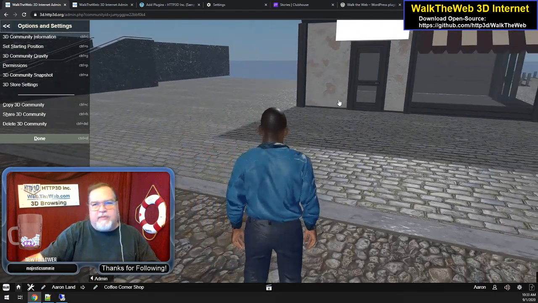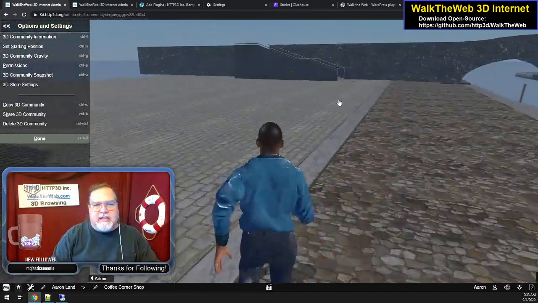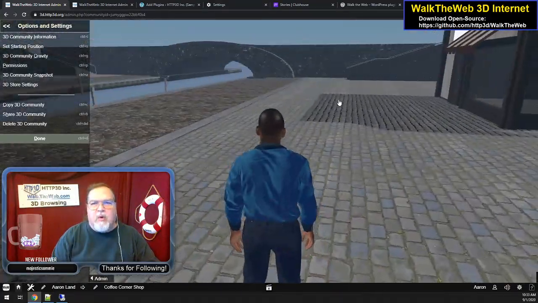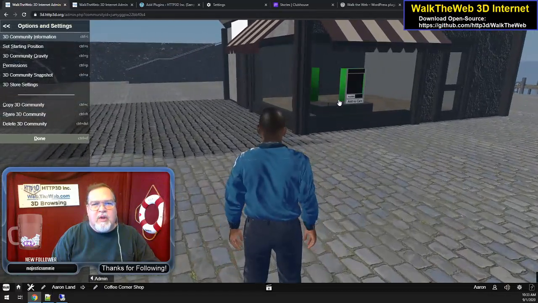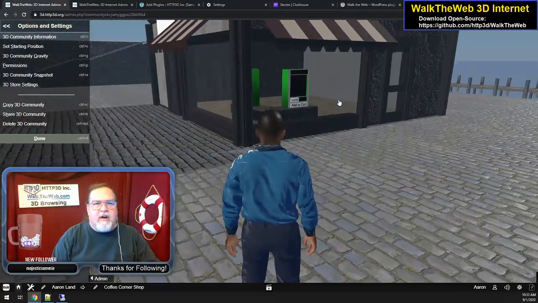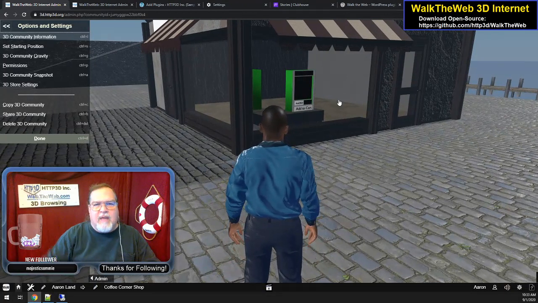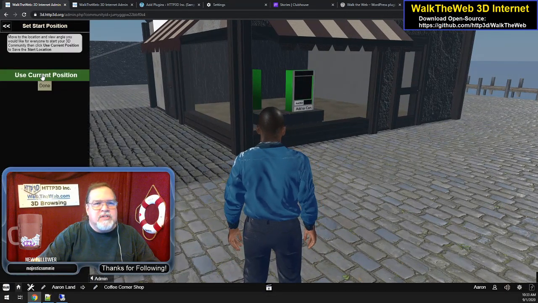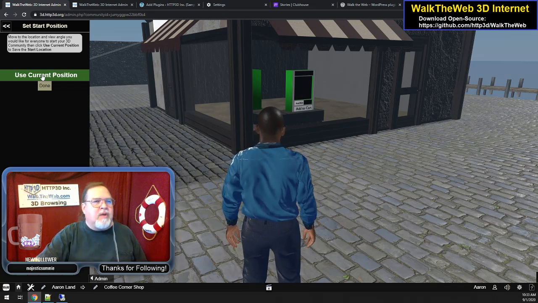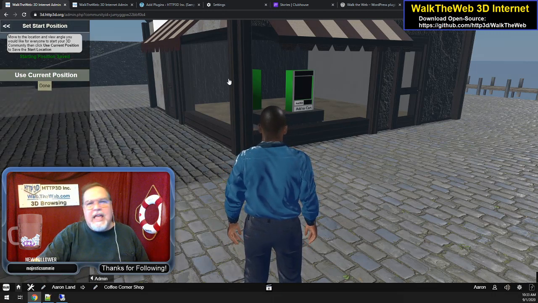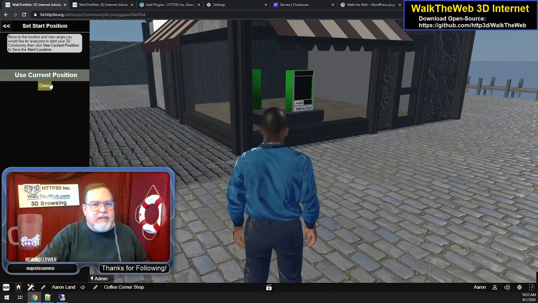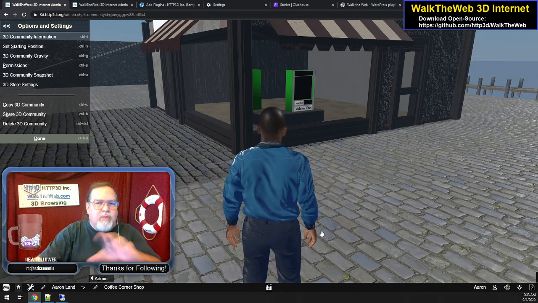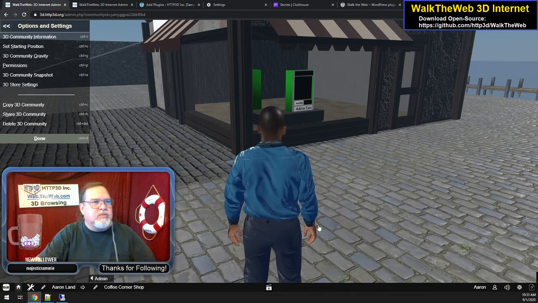Also, here's a helpful thing. When you come into the scene, let's say I build some new buildings and I go, hey, I want to start right in front of this place, or I like to start from this angle where you can see more stuff. All I have to do is say set starting position, put my avatar where I want him to be, and say use current position. Now he's at that new location. That's all it took. And now everybody that comes into the scene will be in this position looking that direction.